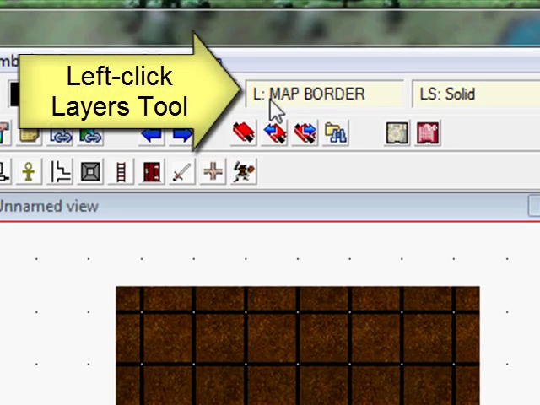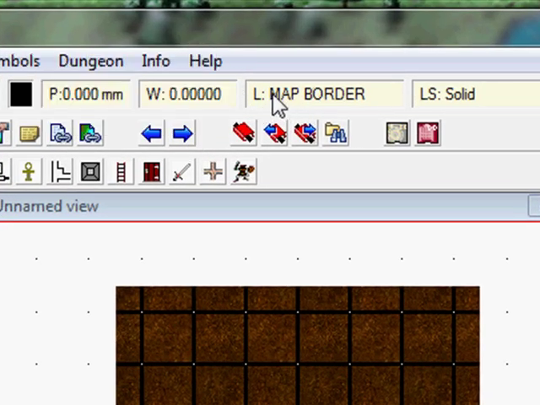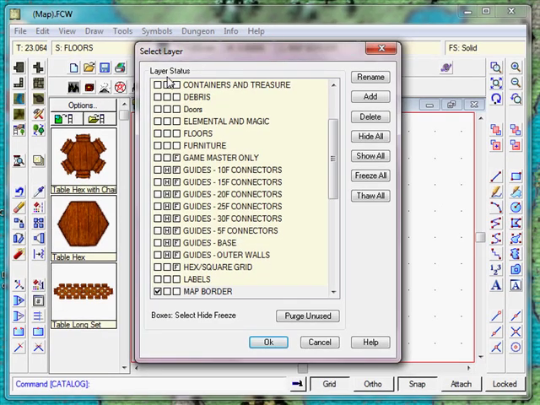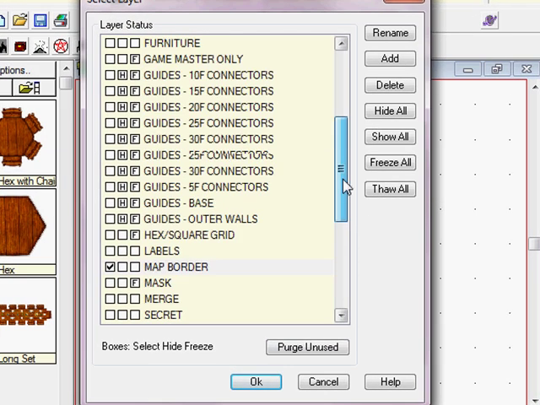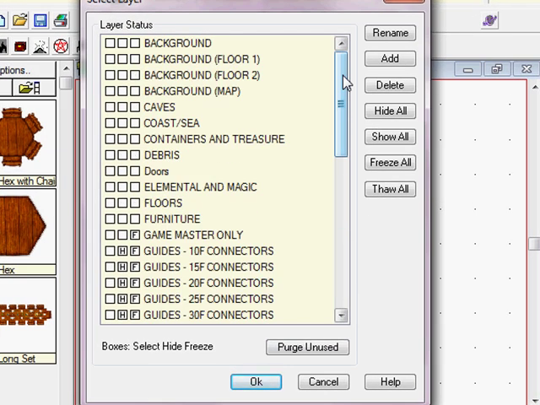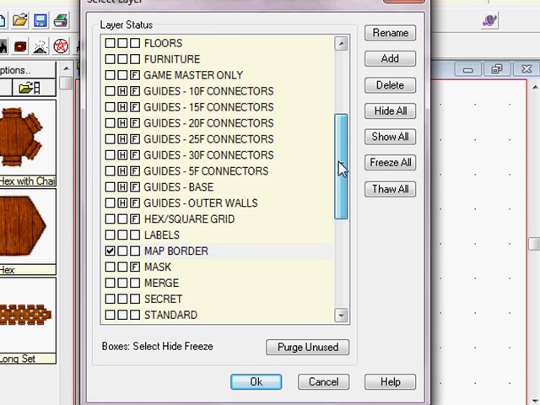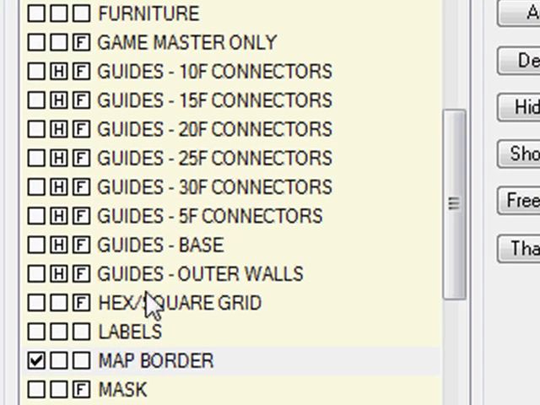To start with, you want to use the Layers tool here to look at the guidelines. Click it, and it brings up your layers list. Those of you who are familiar with layers, and certainly if you're not, you should go back and look at the previous tutorials I've done on dungeon mapping. You'll see that a lot of these layers are fairly standard. You'll recognize them. But there's a whole bunch of new ones in here called guides.